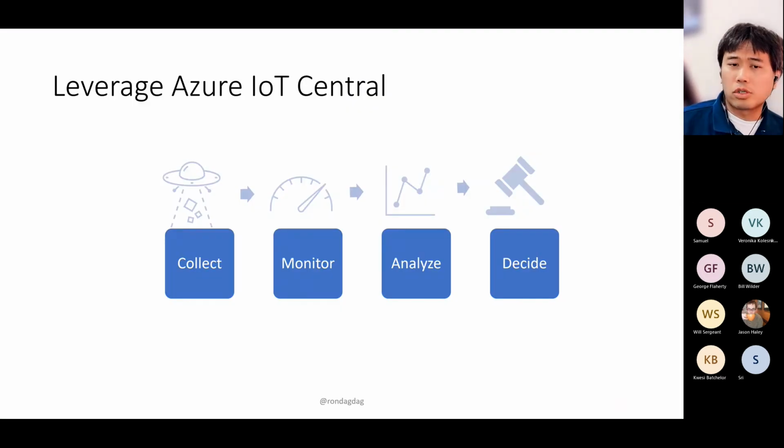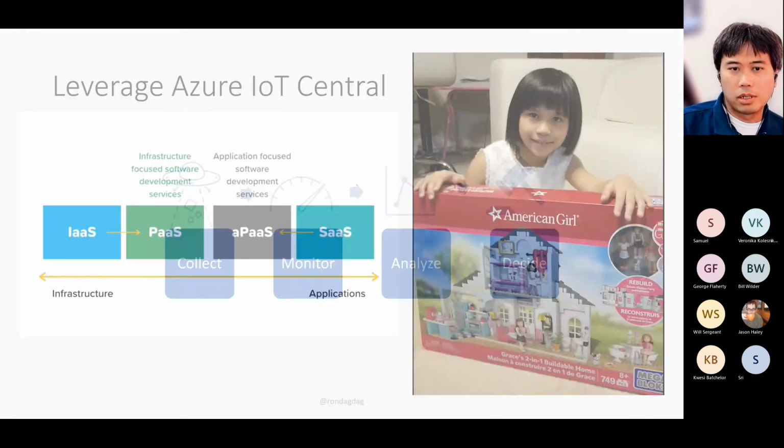So how you would leverage it: of course, collecting information, and then monitoring the devices, and then analyzing the data that you collected and deciding what you want to do with that data. So those are the 4 steps.